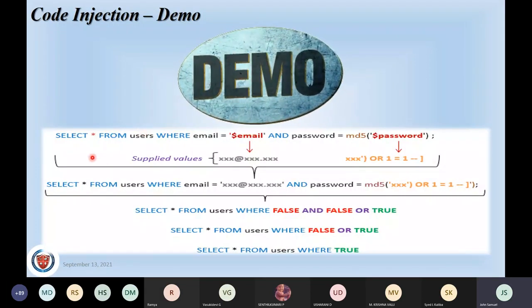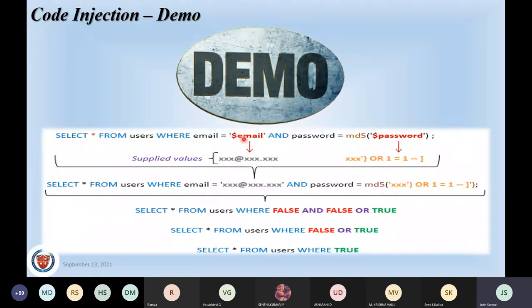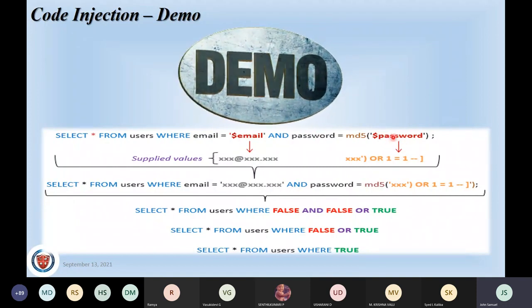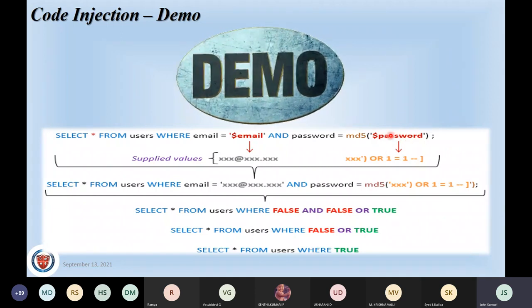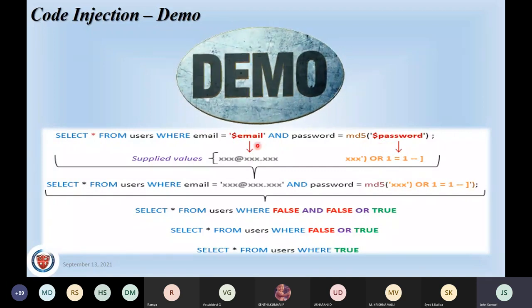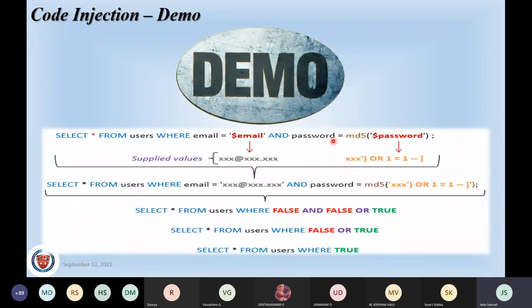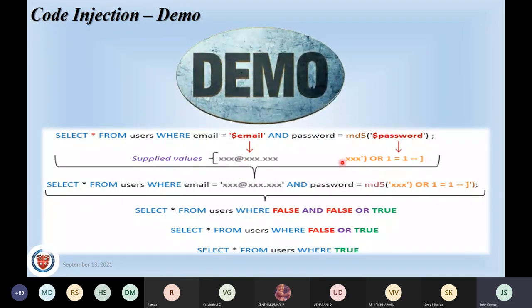Right. So actually, you see, this is the actual query: select star from users where email equal to email and password equal to MD5 of password. So here I should supply that particular email ID which should be in the database. Also, I should supply the password which is in the database, so that the condition check will match the database email and database password, and then the access will be permitted. But here what I did is I supplied email. Maybe sometimes I supplied correct email, sometimes I supplied wrong email, and this type of password.